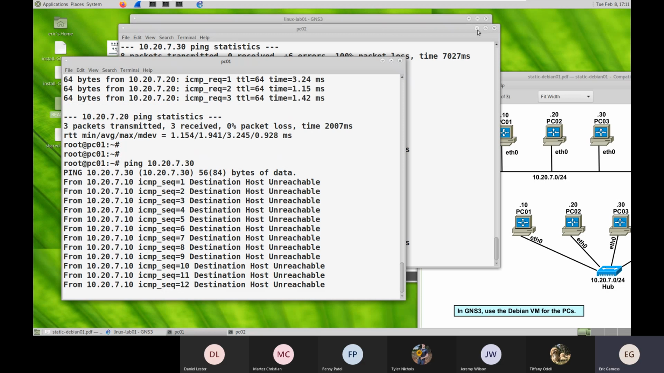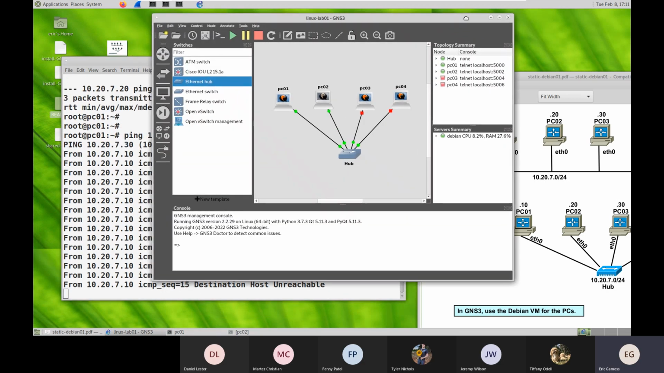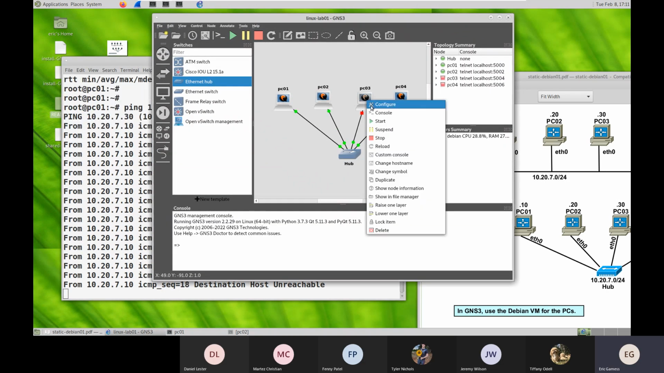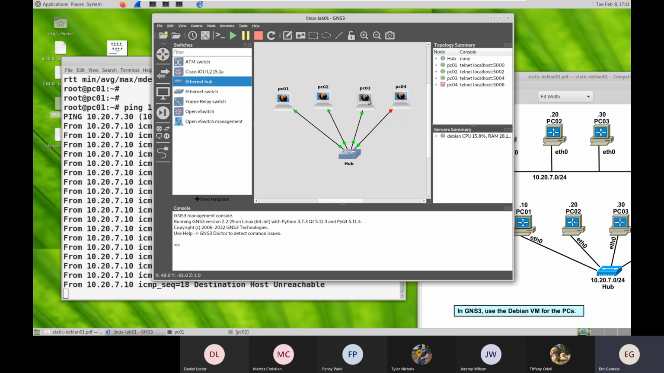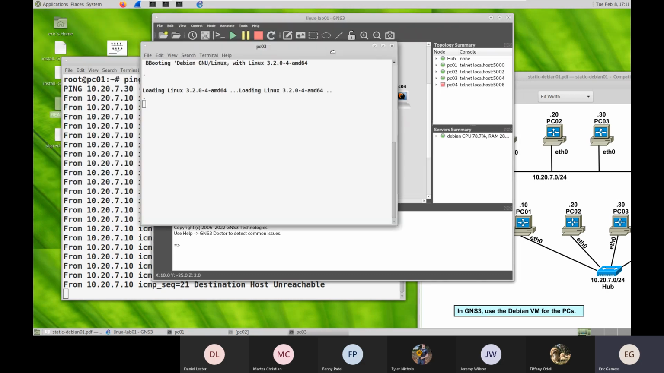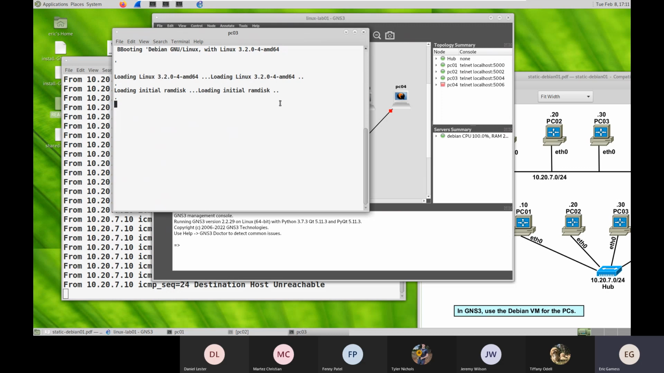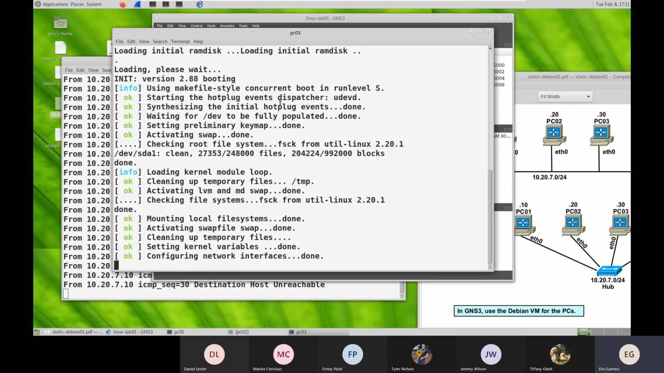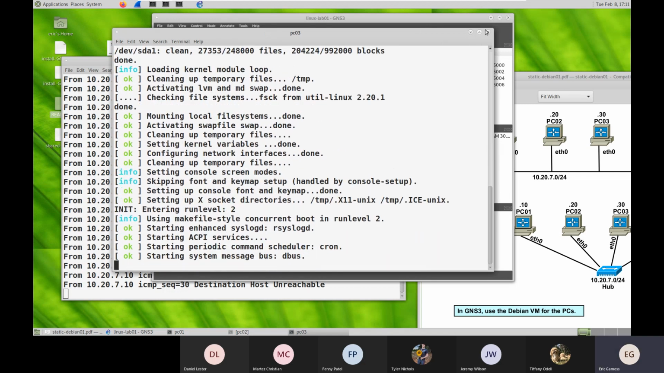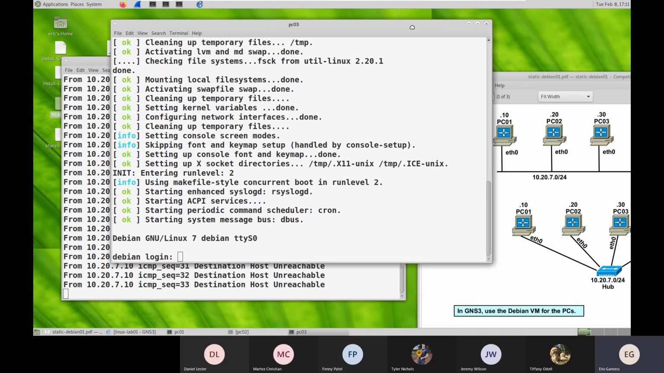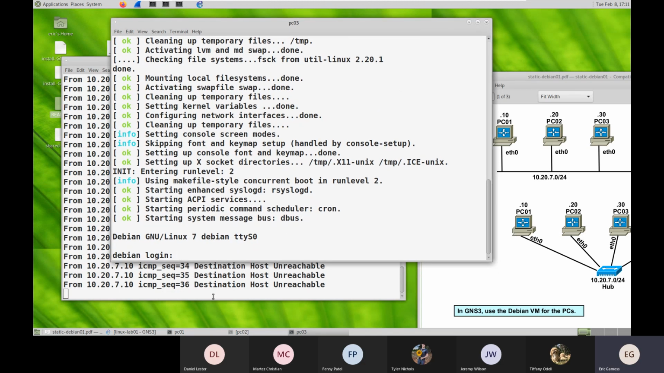Okay, let me start PC3. I come back here, PC3 is off. I'm going to start it and double click on the icon so I can see the console. Here it's booting. Let me maximize, let me increase the size of the monitor of PC3. This is the monitor of PC3. Look at the ping, it still fails.